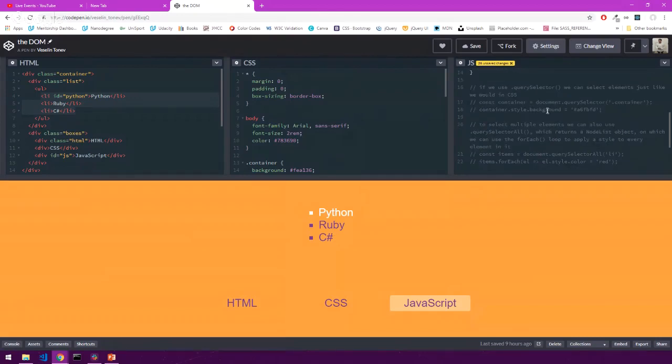Okay, so most of you, or all of you actually, can select elements like in CSS. So JavaScript, or the DOM actually, provides us with a useful method we can use to select elements on the page, just like we would in CSS, and that's the query selector method.